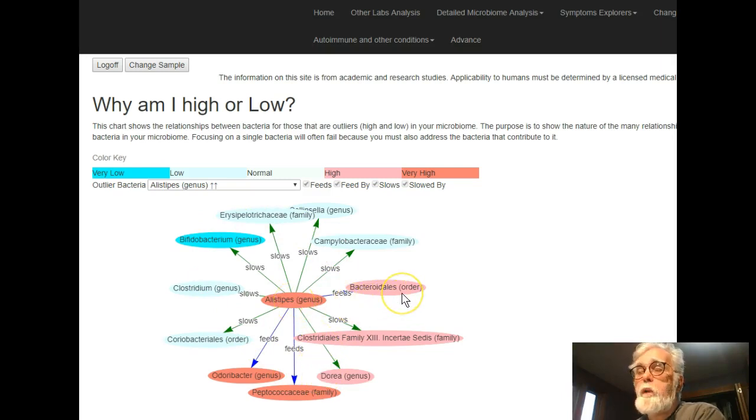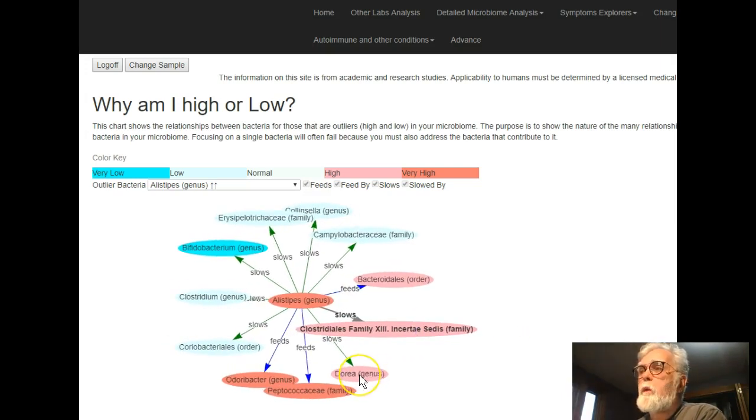It feeds this one, which is also high, not as high. It slows this one, which could be because other things feed it. It happens to be high, and slows that one, which also is not extremely high. These two it feeds, and those also are very high. How about the slows? All these are slows, and guess what? All of them are low or very low as a result. In other words, this bacteria being very high results in a whole bunch of other bacteria being high, or a whole bunch of them being low. Very simple. So you can see the relationship between one bacteria and the next.